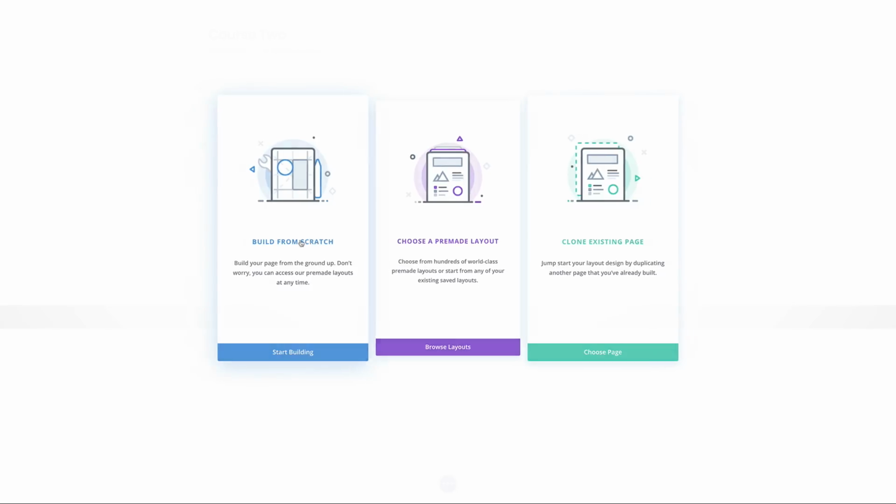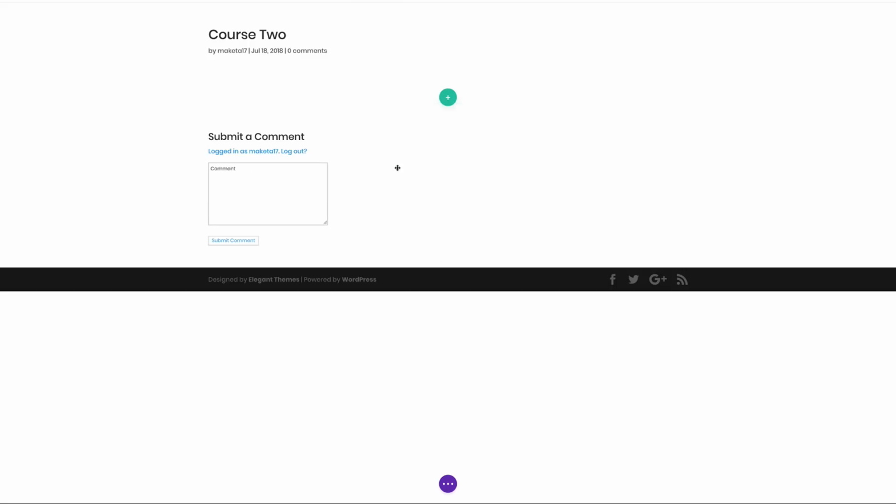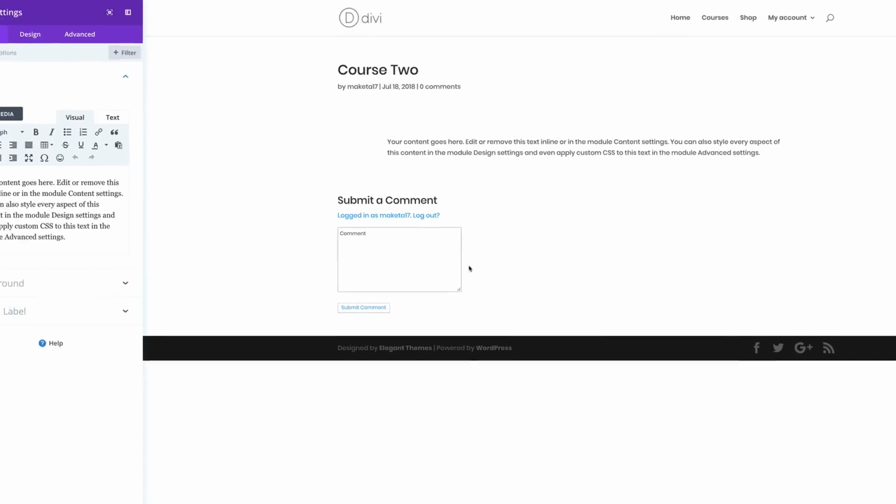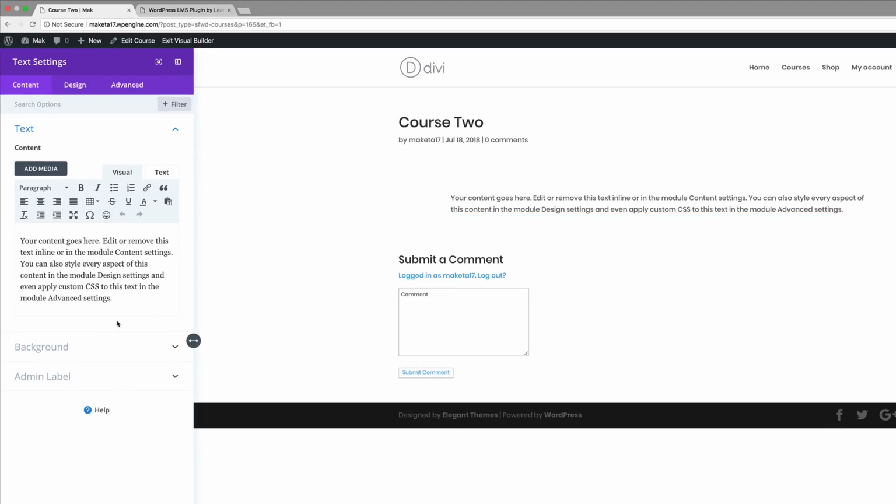Okay, so I'm going to click on Build from Scratch. I'm going to start here with a single row. And in that row, let's add a text module. So I'm just going to search for it to make things easier for me. I'm going to select it. So now I can start adding all my content.